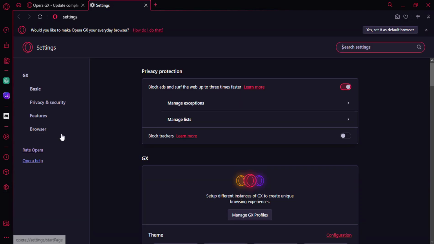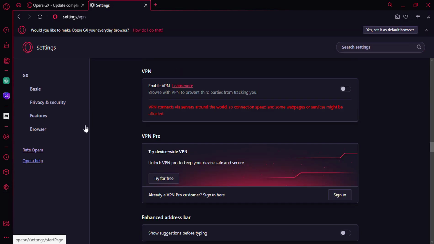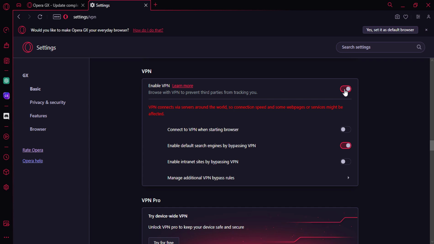Click the Settings icon. Then click Features. Under VPN, toggle on the Enable VPN switch. You have three options: enable what you need.